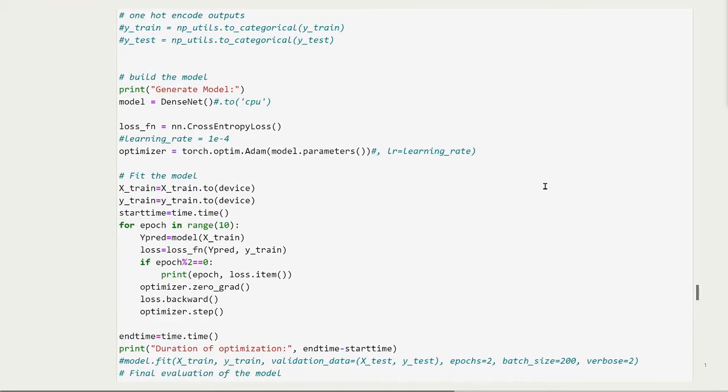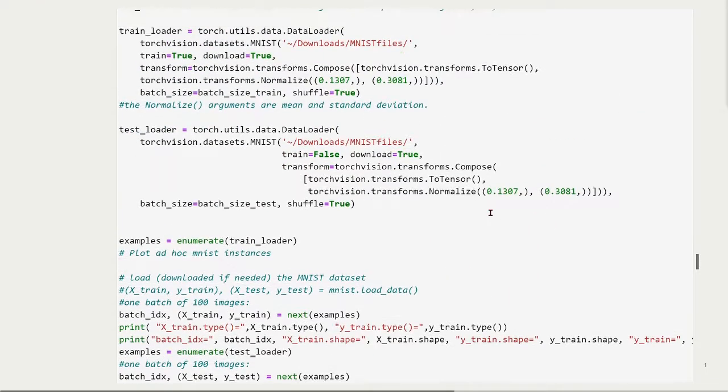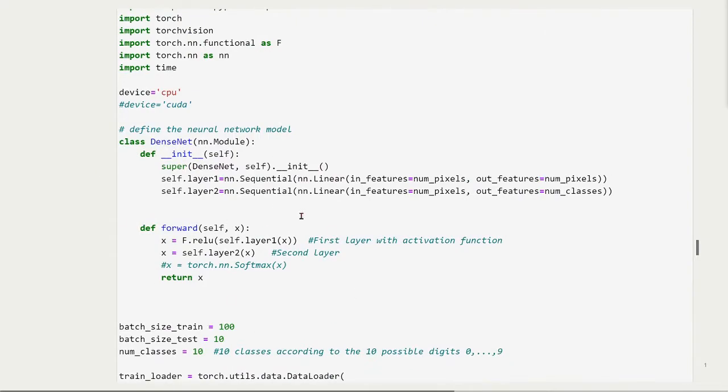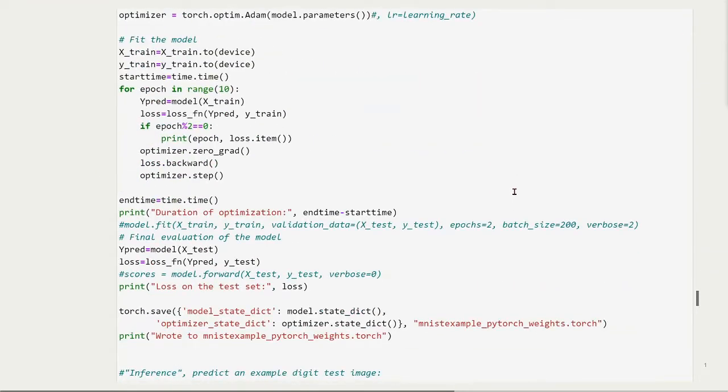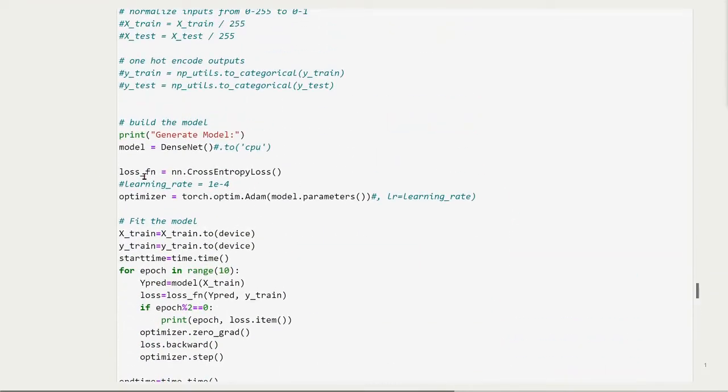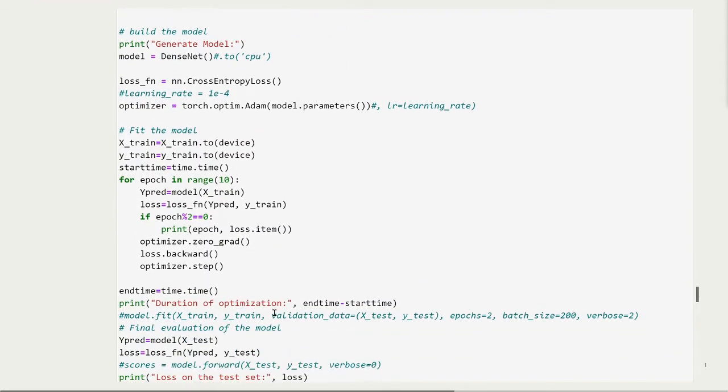Then we move on to build the model. Our model is this dense net that we defined here. We are defining our loss function, where we are going to use the cross entropy loss, and we're defining our optimizer, where we're going to use the Adam optimizer.